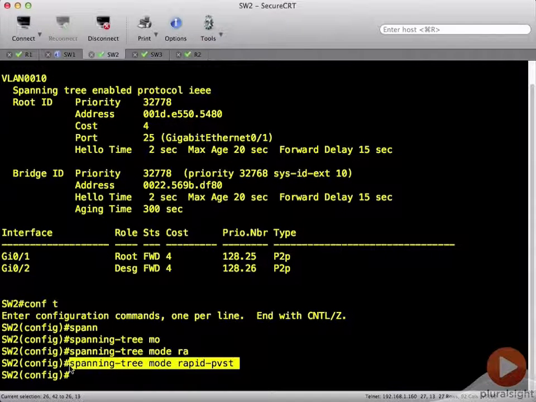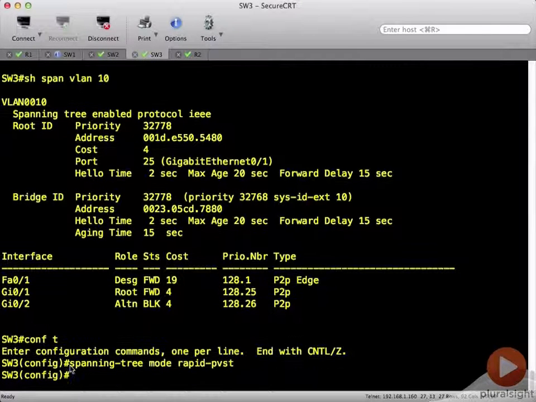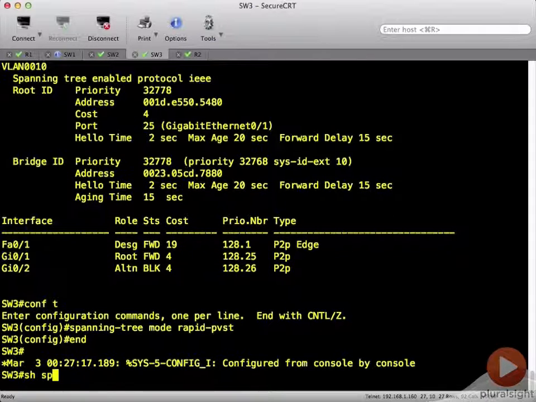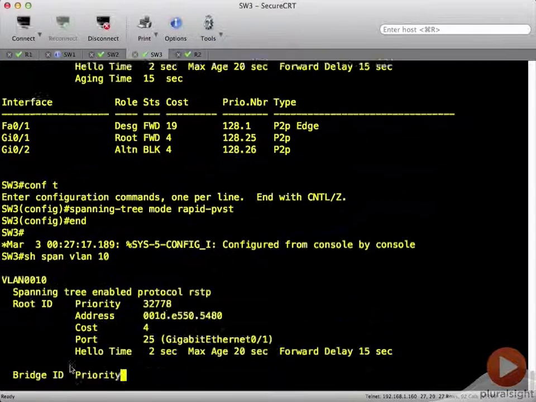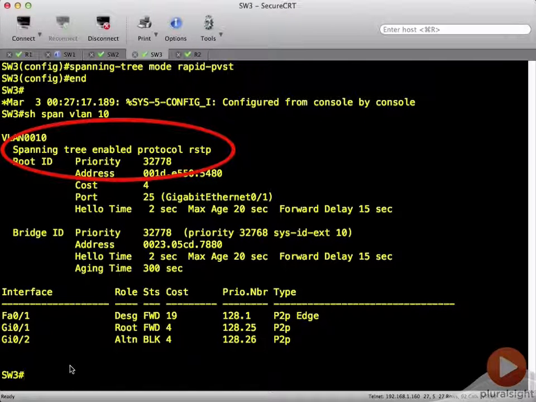I'm just going to highlight that here so I don't have to type. Drop it in there. And let's do a show span VLAN 10 over here on switch 3. And you'll notice not a lot has changed except for the fact that the spanning tree protocol enabled is now rapid spanning tree. And you notice we're already converged. We have the root port, which is gig 0/1, which is what we expected. We have gig 0/2, which is our alternate blocked port.